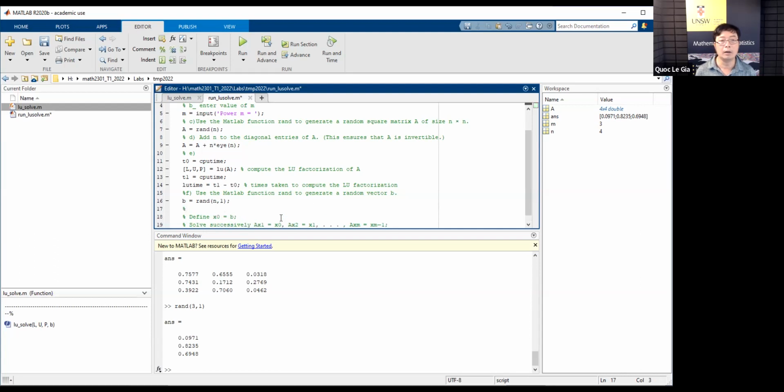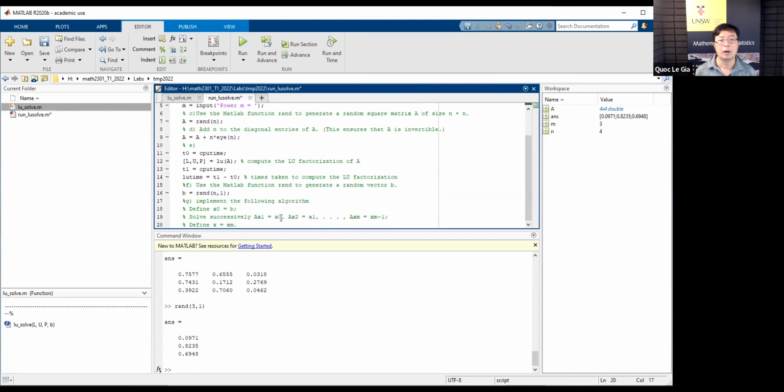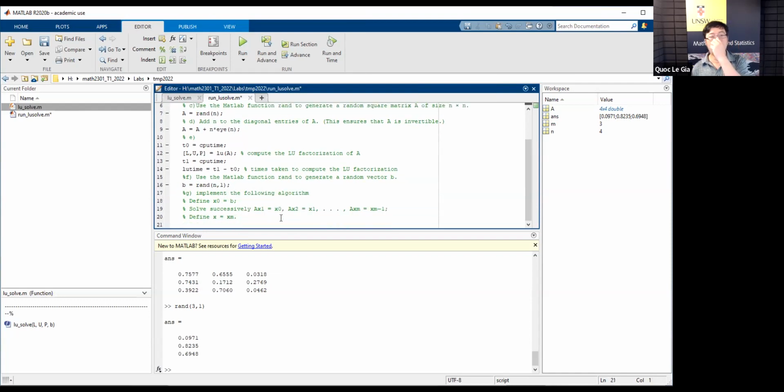So implement the following algorithm. Okay, so now you have to define x0 to be equal to b, and then you solve A x1 = x0, A x2 = x1, up to A xm = xm-1.